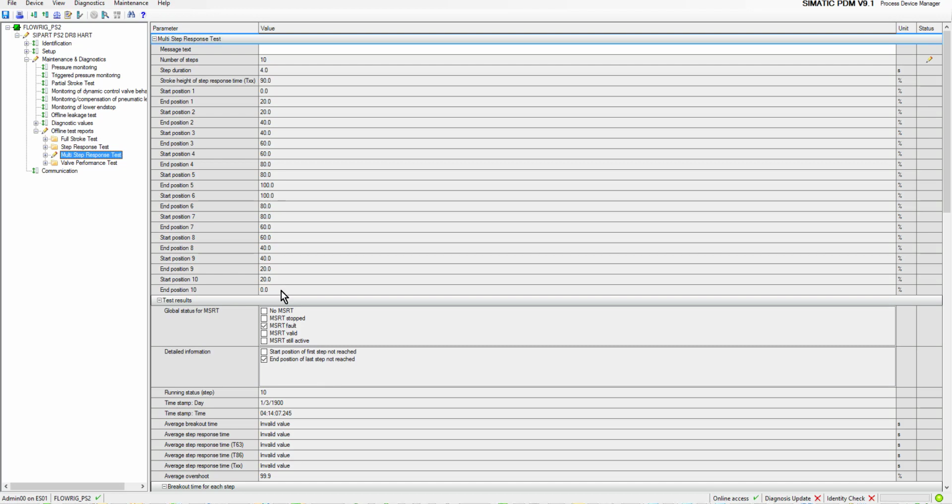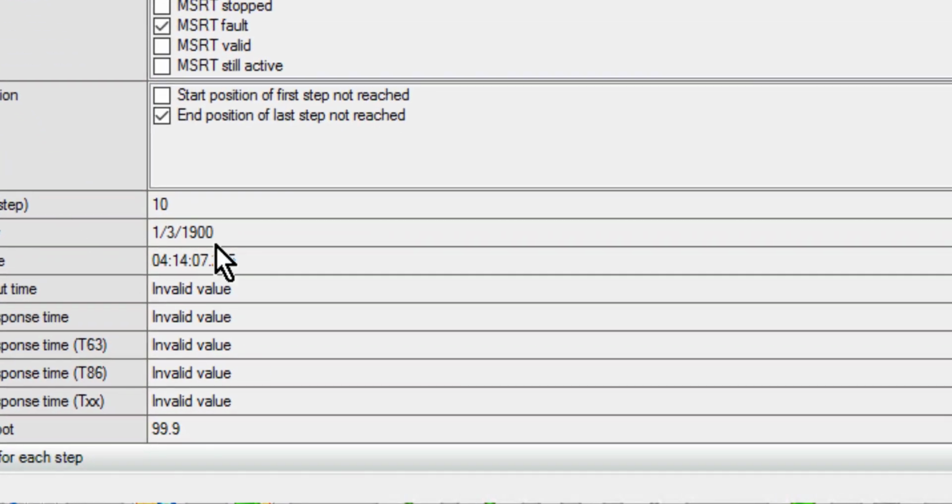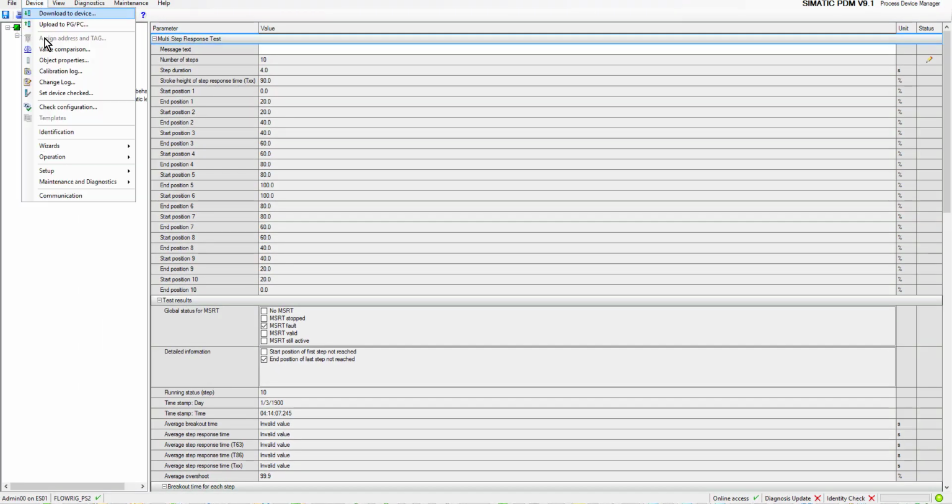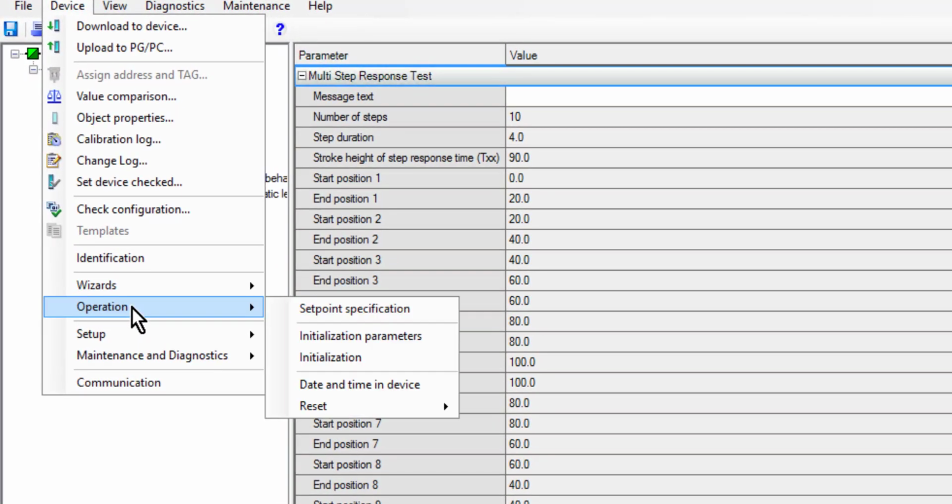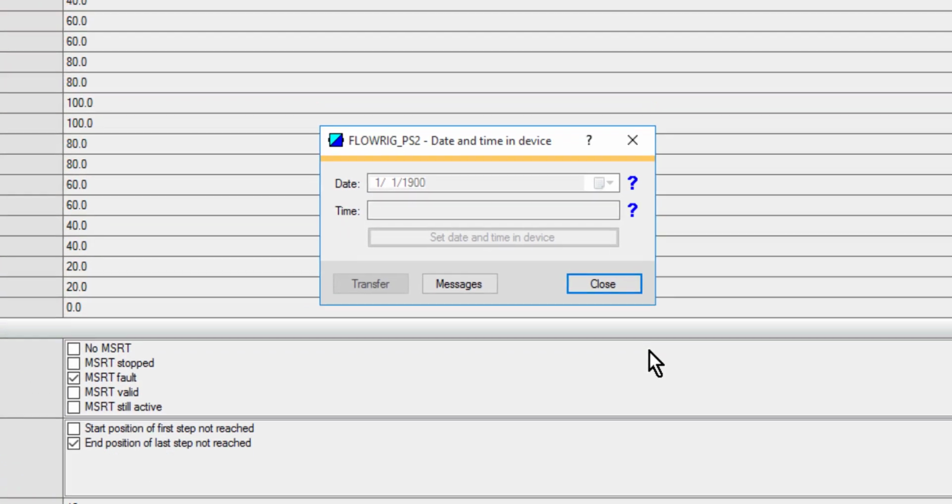Now, the important thing with any device that's got a built-in logger, as you can see here, my time and date stamp, when I did it, I didn't have the date and time set. So if we go to operation, and you can see there date and time in device, PS2 has a real-time clock on it. I've already set that, but you can set the date and time by clicking this button here.